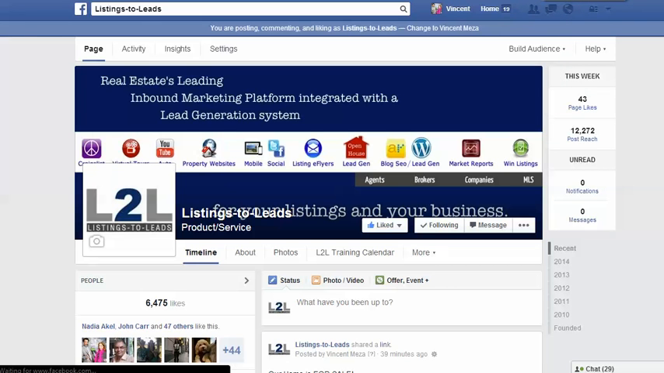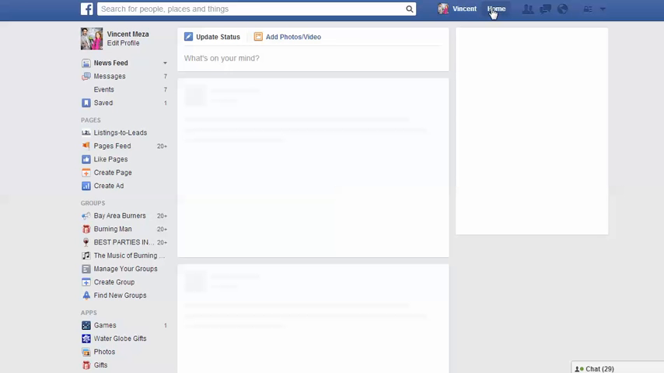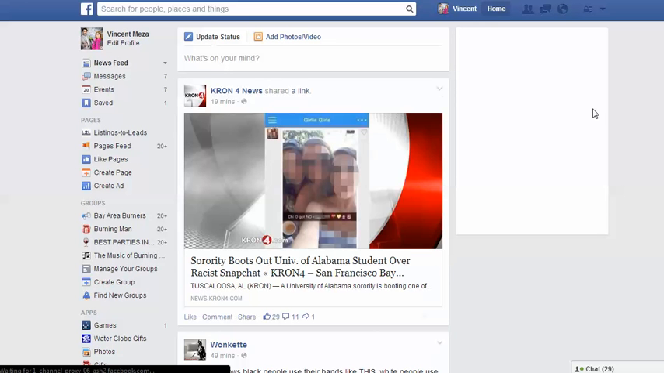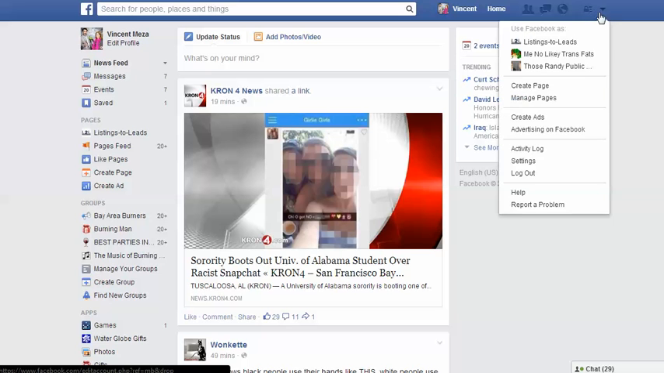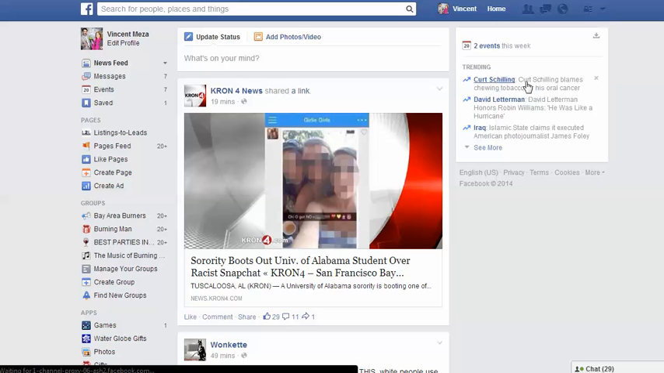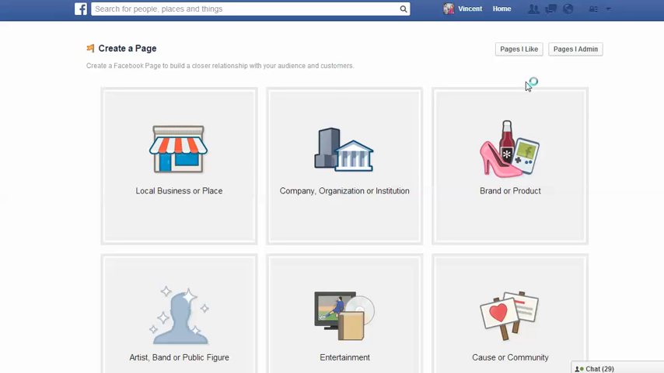So, how do you get the page in the first place? First of all, when you log in, that's our listings to leads page. So your page sort of looks like this, right? And over here on the right is a little upside down button. It's a blue button, and there is a thing that says create page. So click that. And now this is where you create your business page.